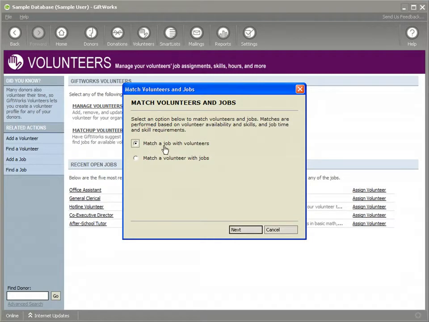The first option is match a job with volunteers. I'm basically going to be looking at a job, selecting a job, and then looking at all the volunteers that might be available and have the correct skills to be assigned to that job. Or if I select this option, I'm looking at a particular volunteer profile and reviewing what jobs might be available and that they might be skilled to be assigned to. So let's start with the first option.